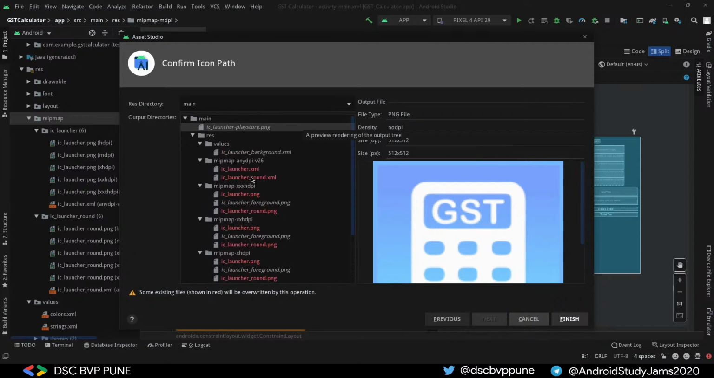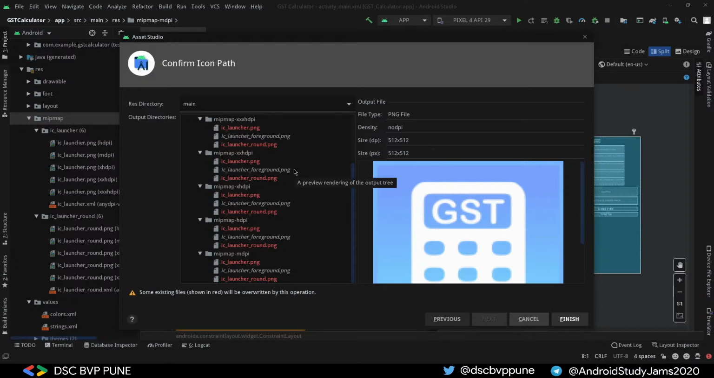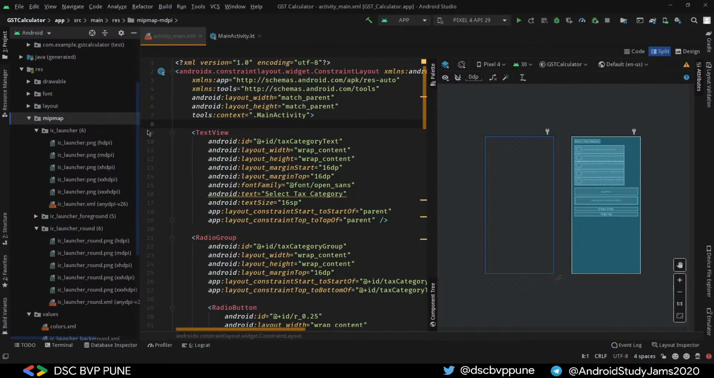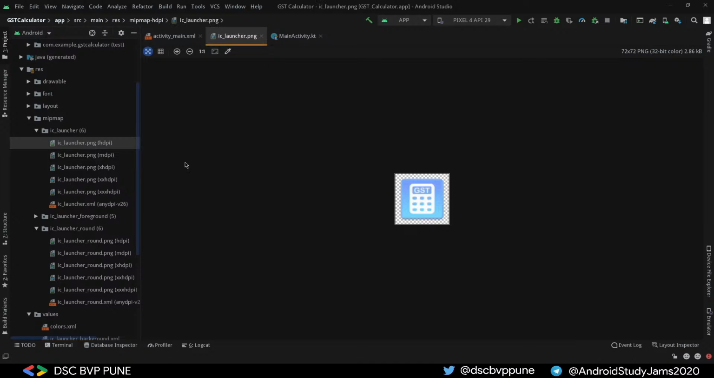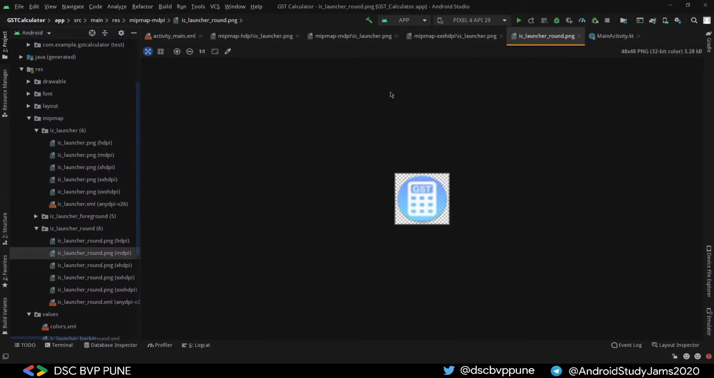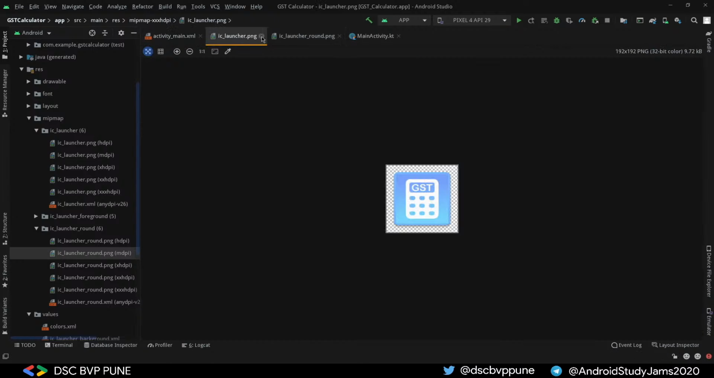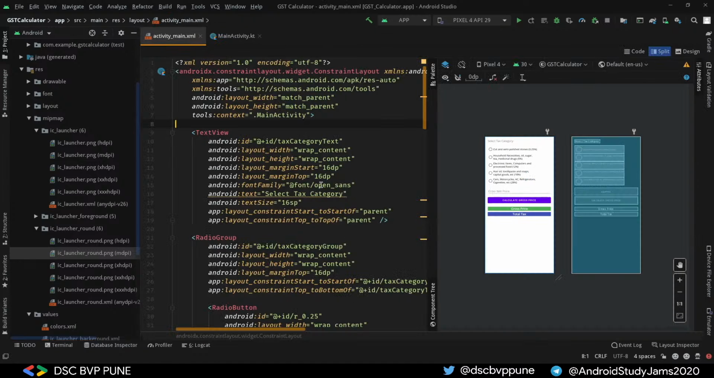Then it will show all the files that will change in your directory for every app size, every screen size your app will run on. Then you can just click finish, and it will update all the launcher icons for your app. See, it automatically chooses and crops for circle icons and for square icons. Android Studio does it automatically, you don't have to do anything.